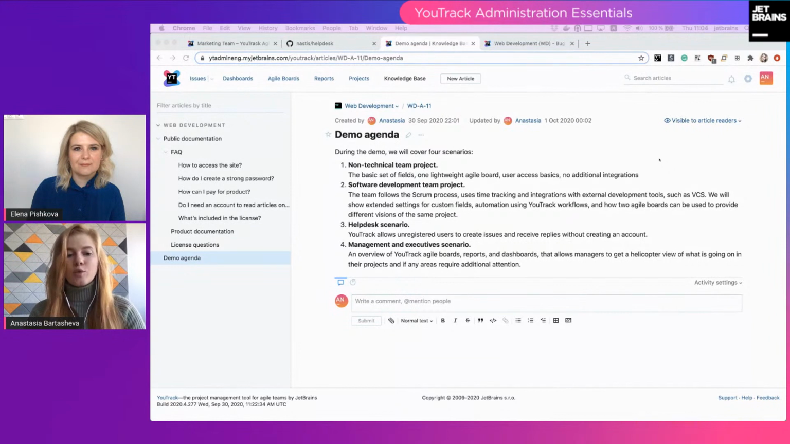The third scenario will cover helpdesk configuration. That is one of the most popular configurations among our users, which is why we decided to cover it today. It will show us how unregistered users can create issues and requests without even having to log in to YouTrack and receive replies back.